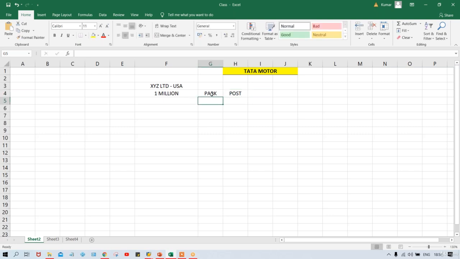Okay, what does the park and post concept mean, guys? This is also called dual verification. What does dual verification mean? First of all, an invoice will be there in the queue. Let's suppose two people are there, A and B. A is responsible for parking the invoices and B is responsible for posting these invoices, right?